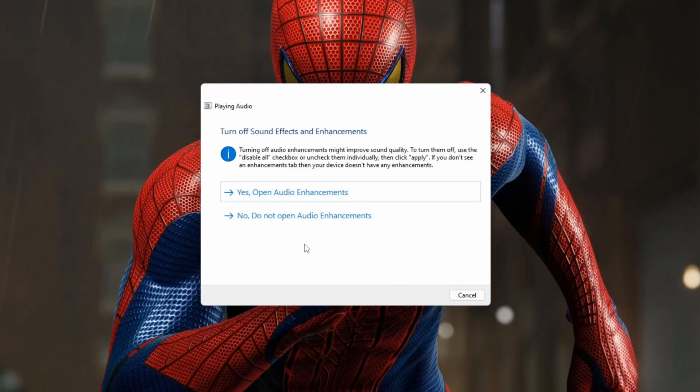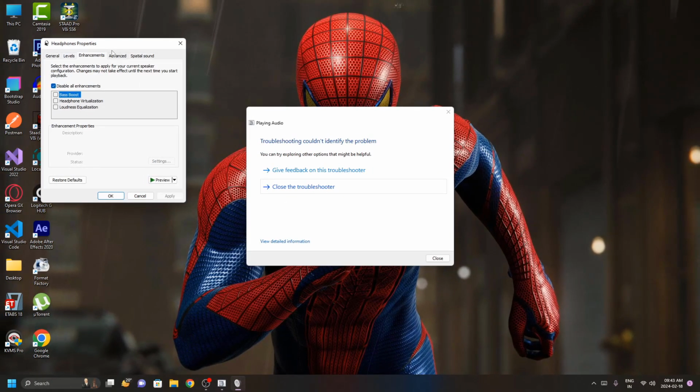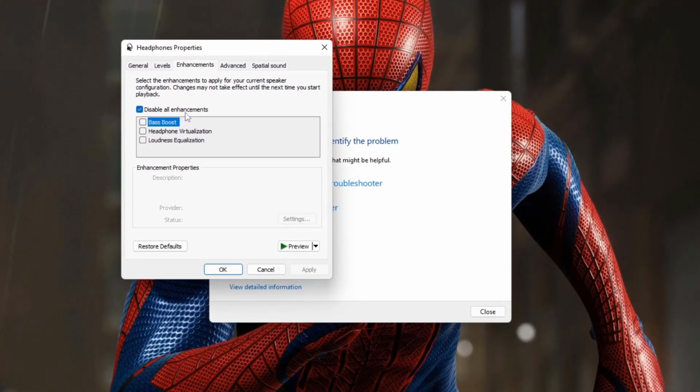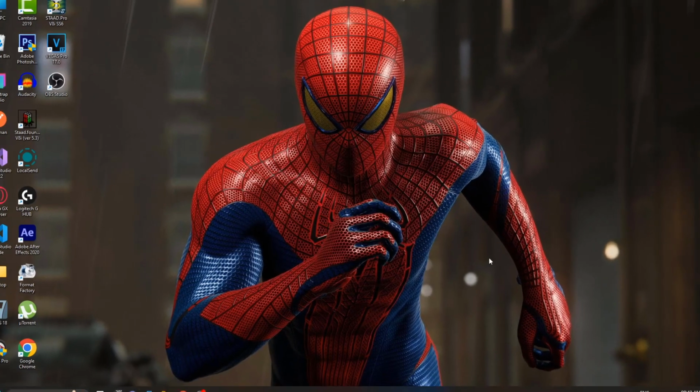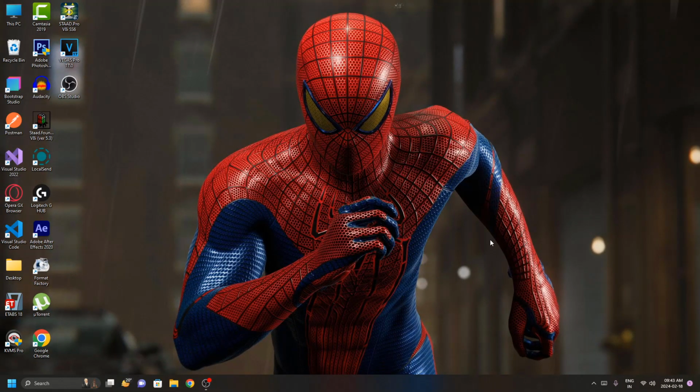And now it is checking the options here, and here we are getting this option, turn off sound effects and enhancements. So if I quickly click on yes, and here we have already disabled all the enhancements, and we'll click OK, and then we'll close it and we'll restart our machine. So this is how you can fix the issue, guys.